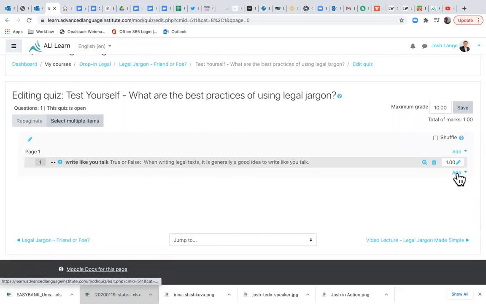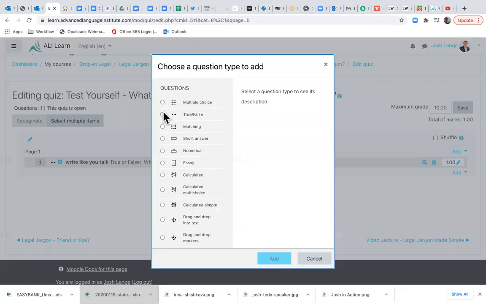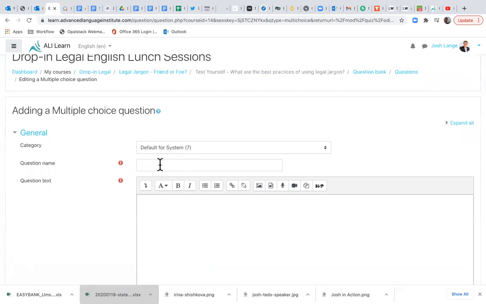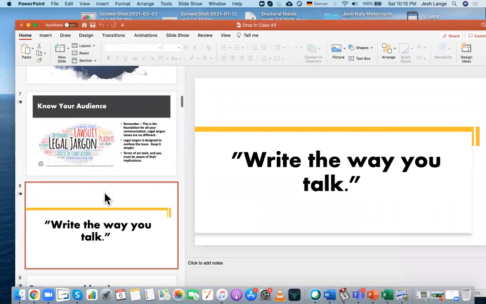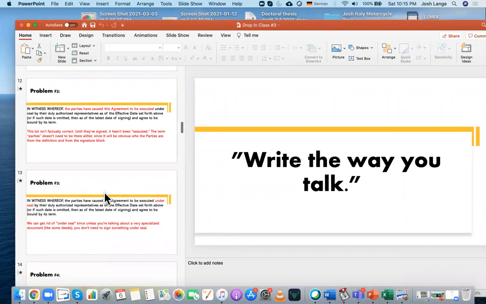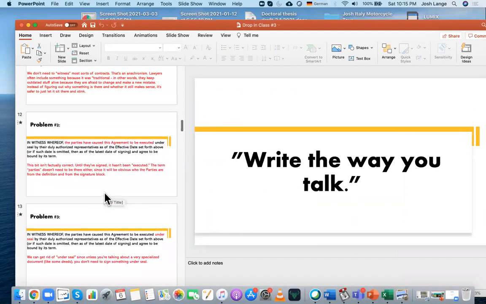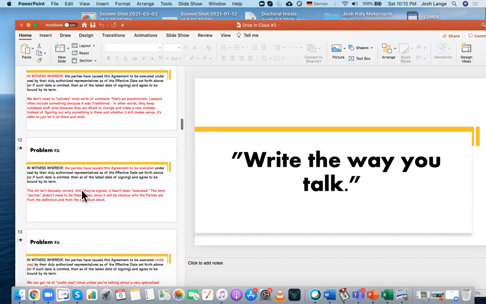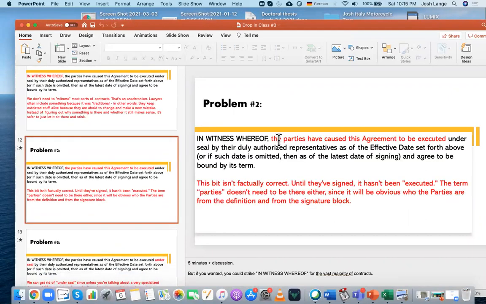All right, so now we add another question. Now we're going to add a multiple choice. It's already put us in the default system. Now we're going to add a multiple choice here. Let me just go down. I like this problem number 2. It said the party that causes green. Okay, here we go.